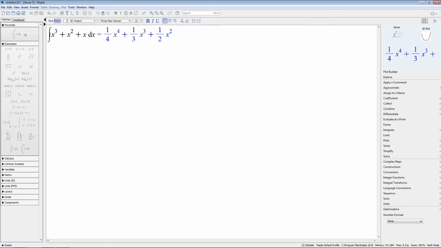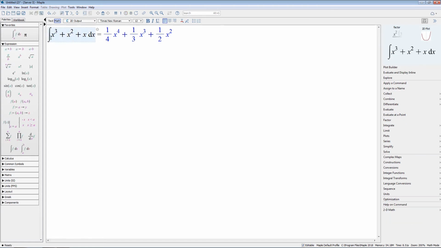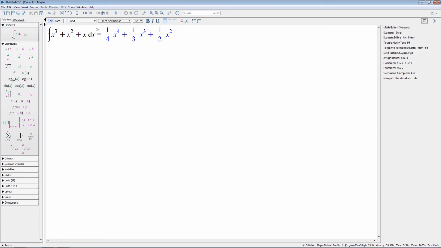Now what I want to do is add some text before this line. So I'll put my cursor right at the start of the line, and then I'll press F5 on my keyboard. This switches from this math mode to a text mode. You can see this up here in this toolbar. I'll press this again just so everybody can see it. So F5 switches from math to text.